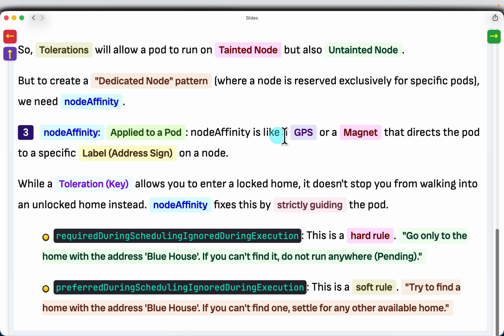Node affinity is like a GPS or a magnet that directs the pod to a specific label. So this depends on the node label. It works on the label on a node. While a toleration allows you to enter a locked home, it does not stop you from walking into an unlocked home instead. Node affinity fixes this by strictly guiding the pod.